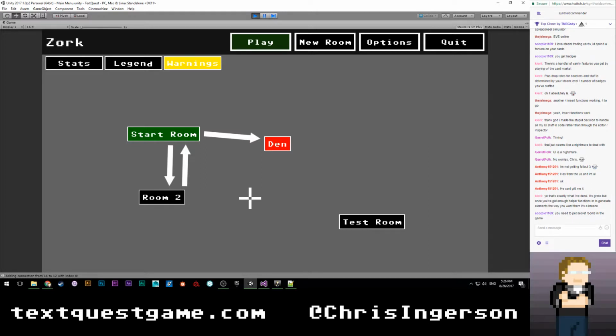Yeah, that's exactly what I've done. It's gross, but once you've got enough helper functions to generate elements the way you want them, it's a breeze. Are you working in Unity, Clairo, or are you working in something else? I mean, it's all possible to generate in code. It just seems like a lot more effort, because that's kind of like the old OnGUI system, which is code-based UI.